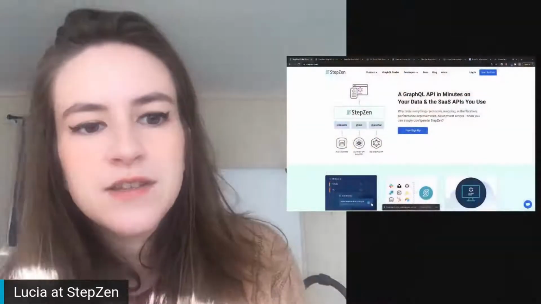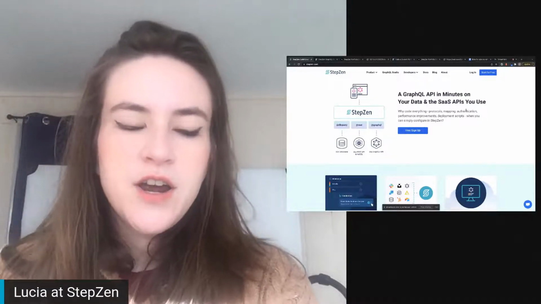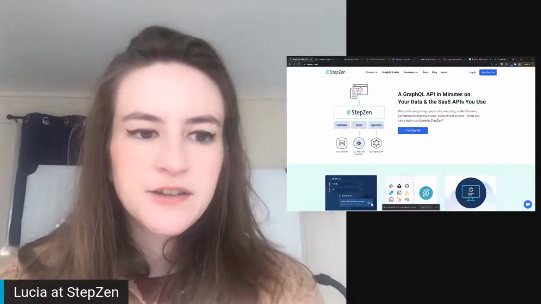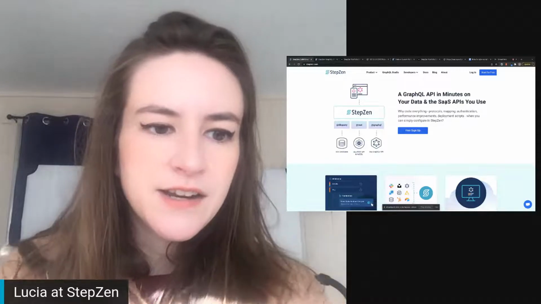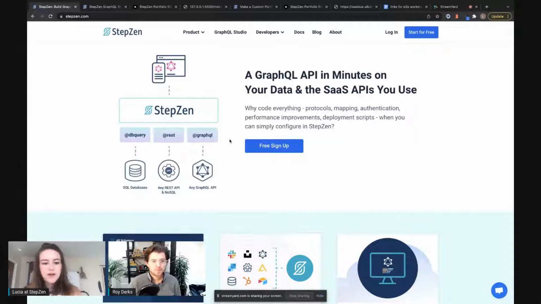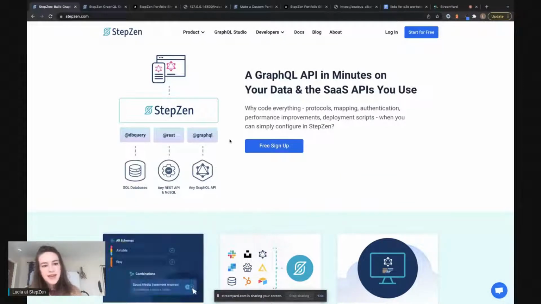If you don't know what StepZen is, it is a service that helps you create a GraphQL layer for your application without resolvers. Instead, we take a directive-first approach. As you can see here on the homepage, we have directives like @dbquery, @rest, and @graphql that help you connect to different types of backends. Today, we'll be using REST and GraphQL because the Twitter and Dev.to APIs that we'll be using to feed dynamic data into the website are REST APIs, and the GitHub API is a GraphQL one.